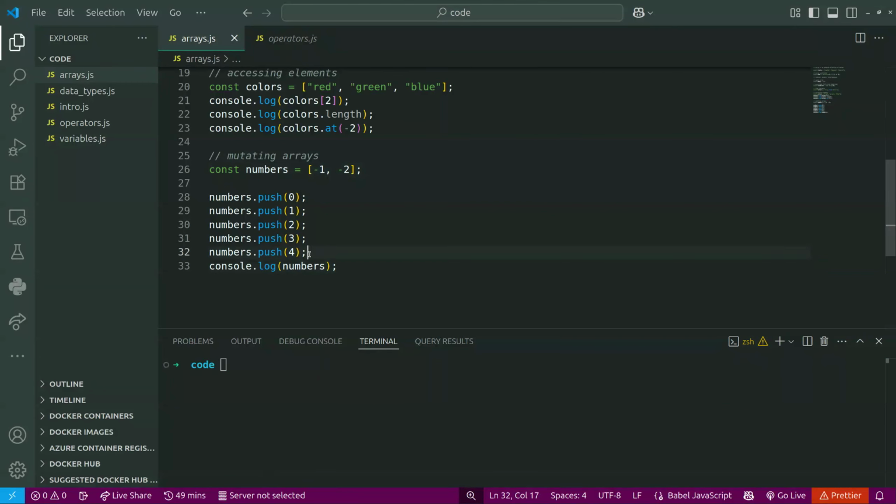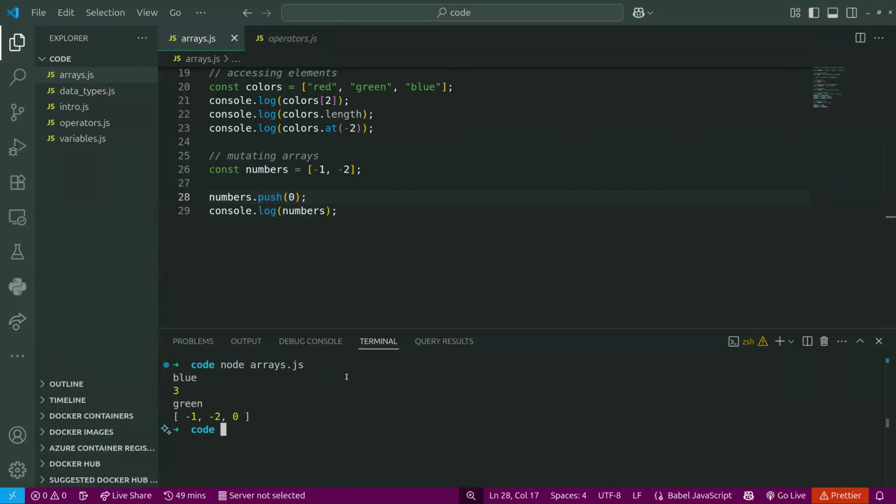Note that that is what push does. Now I'll get rid of many of these and leave only one of them. Run this again. You can see we have -1, -2, and 0 added right next to it.